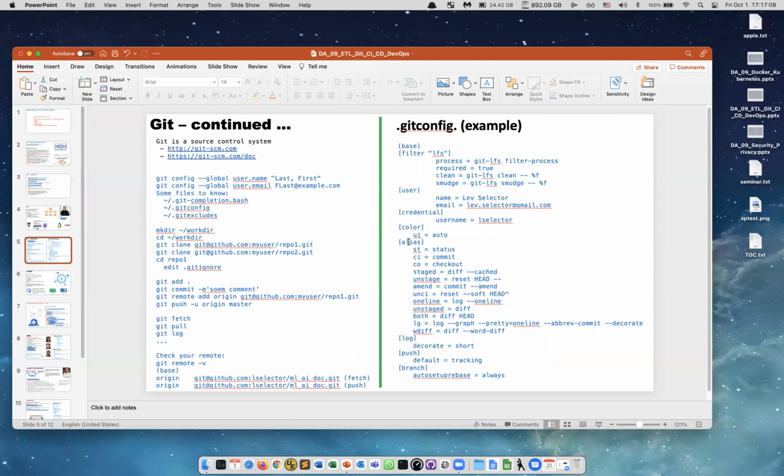So you see, you can create aliases, for example. So instead of doing git commit, you can do git ci. So you see this command, git commit with some comment. You can do git check-in, CI, and so on, whatever.